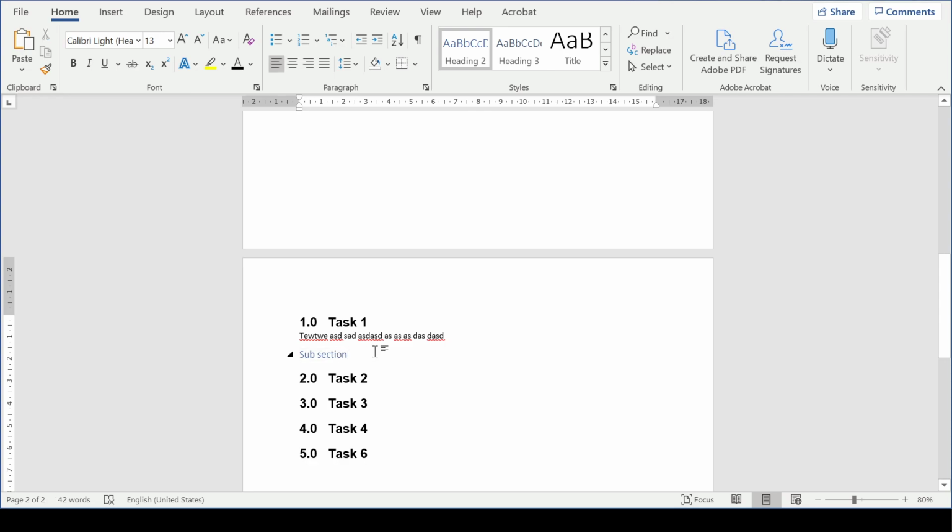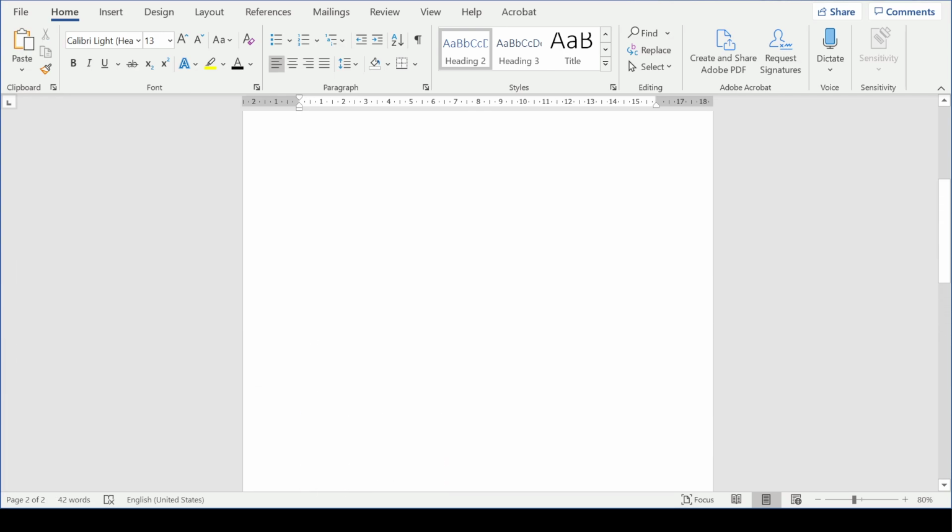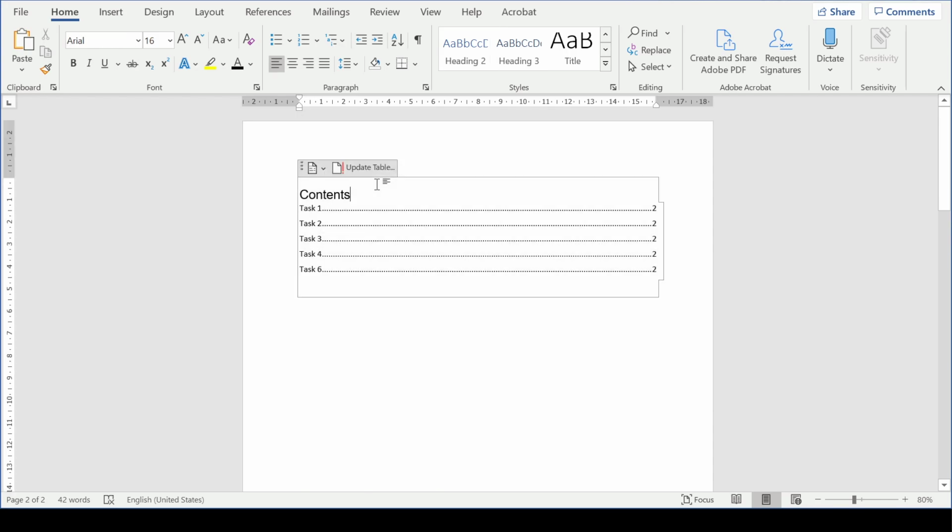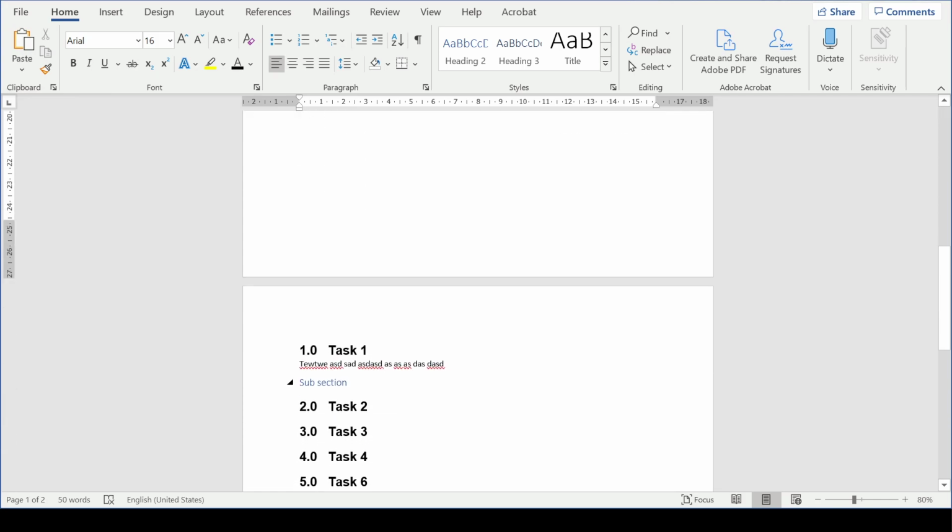So with that in place, what you're going to find is when you do go back into your contents and you update the table, the subsections will be indented, so you can clearly identify where the subsections are. So that's handy. So going back here, now we need to number this system.